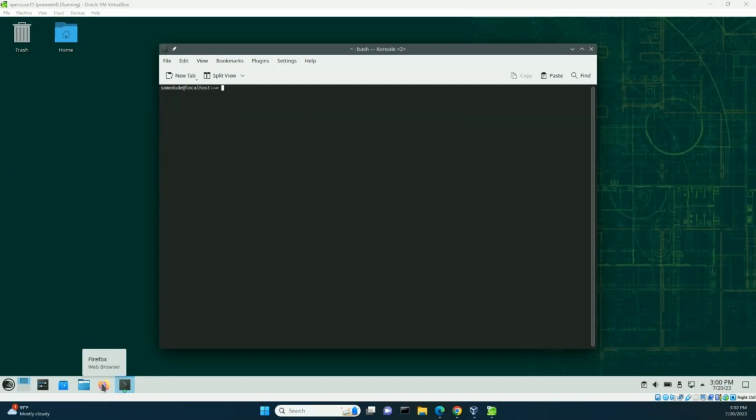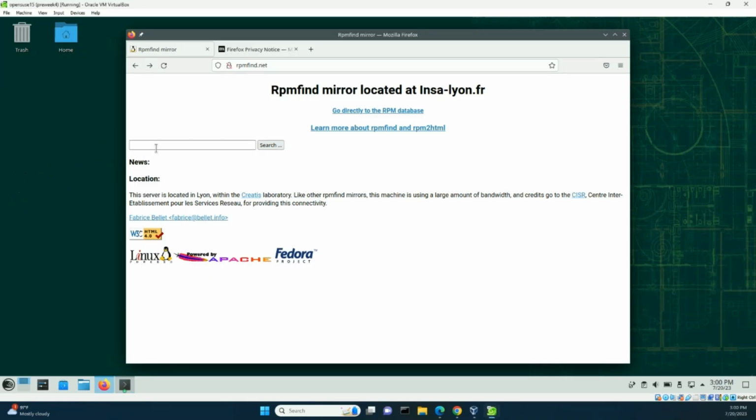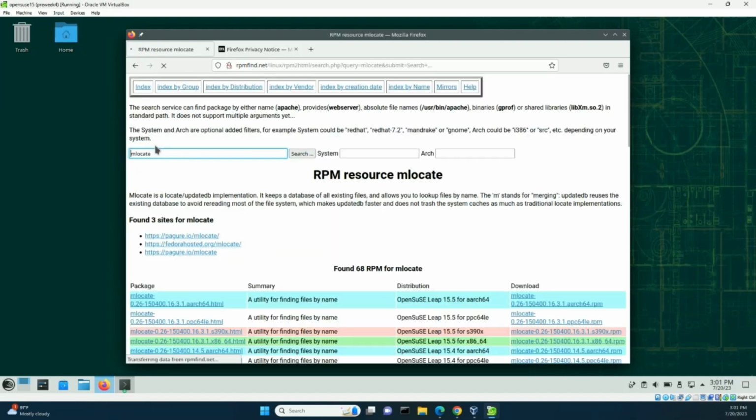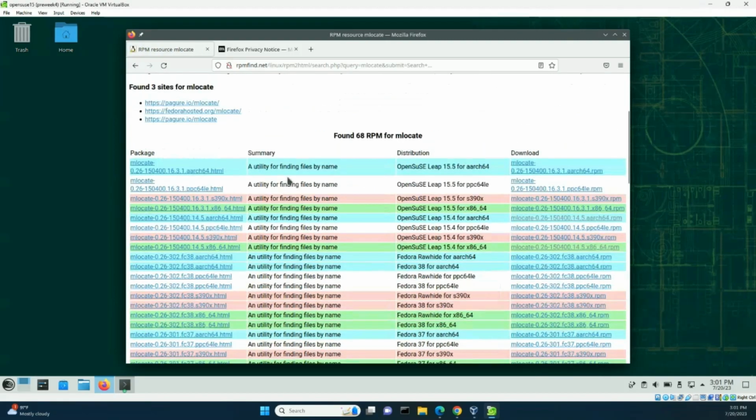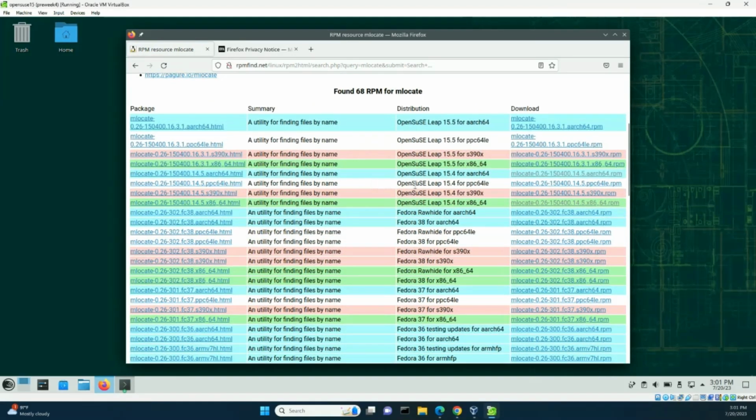All right, so we have to download the file to install it. So we'll open up Firefox, and we'll go to rpmfind.net. Now, once here, it helps to know what the package is that you're looking for. You might have to do some Googling to figure that out, but I know it's mlocate. And we're running 15.4.